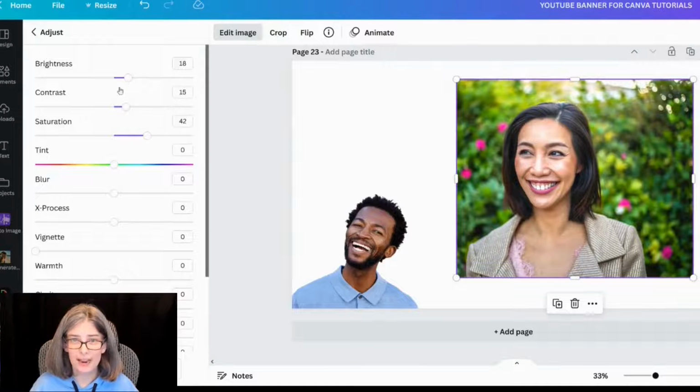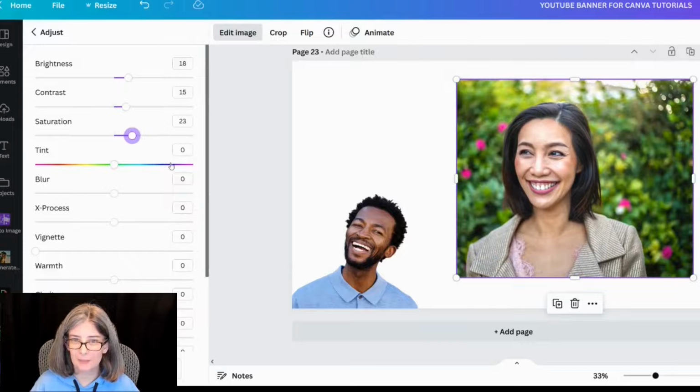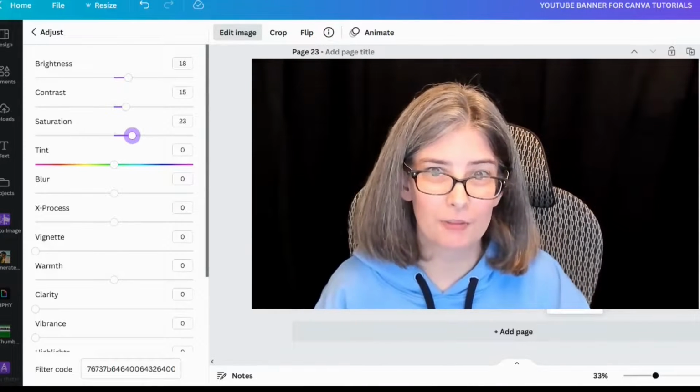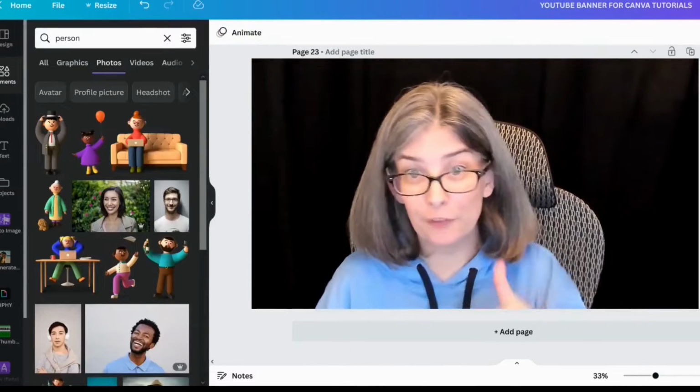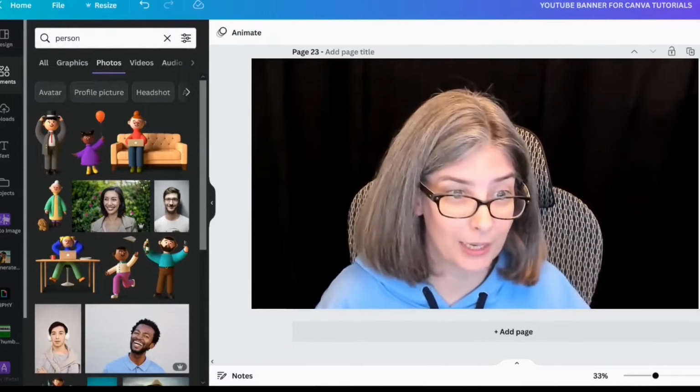But guess what? Now when I go to Edit Image, the adjust has already done some adjusting for me. Get out of town. I can make some small adjustments here to make it even better than just that filter. But the filter gives it a great starting point.